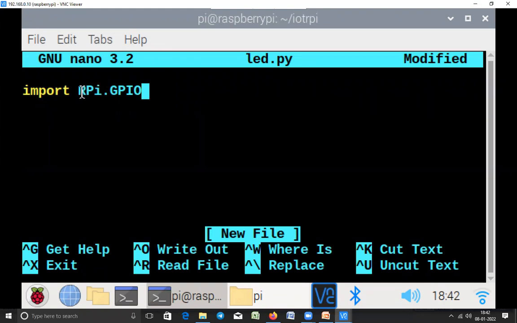This RPi.GPIO library contains methods to control and to monitor. PWM, pulse width modulation, is available, I2C is available, serial communication is available, and SPI is available. So you can use this to control as well as to communicate with other devices. Now we have to import this.